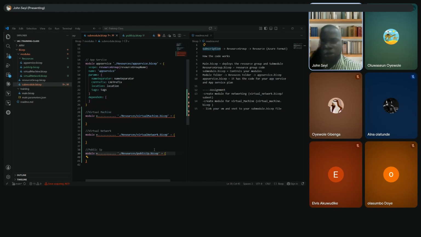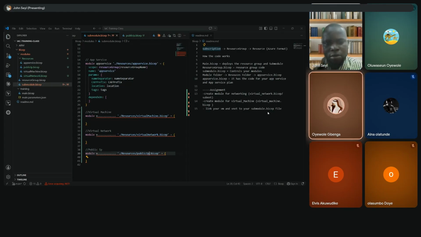Please, does anybody have any question based on what I just showed? Okay, Benga, you can shoot. Okay, yes, sir. So I've seen what you did. It's very clear. So my question is, along the line, will you know the parameters you're supposed to add to these modules? How will you come up with those parameters?